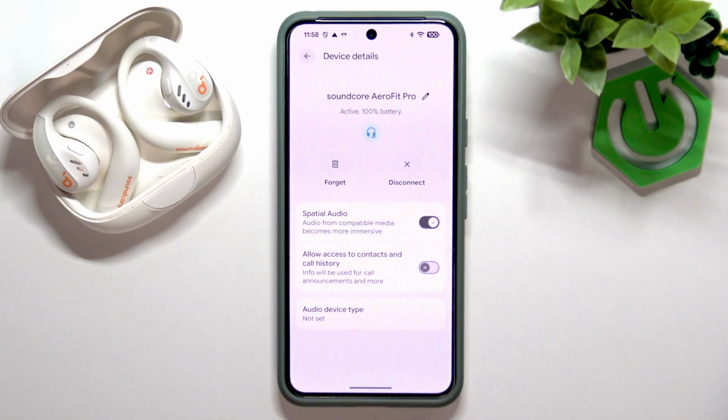Audio for compatible media becomes more immersive. You can either disable that or enable that just using a simple tap.